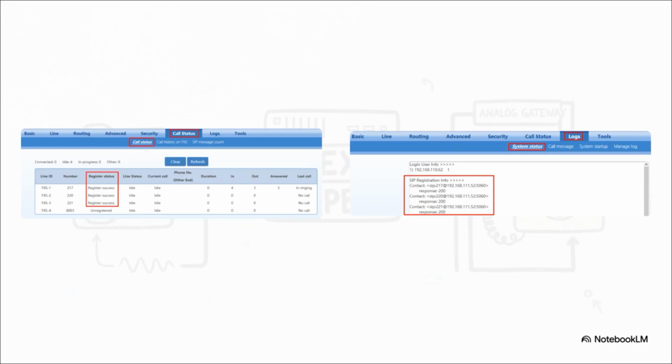So with this incredibly solid, scalable foundation now perfectly set up in your Redstone PBX, what advanced VoIP features are you going to build next?